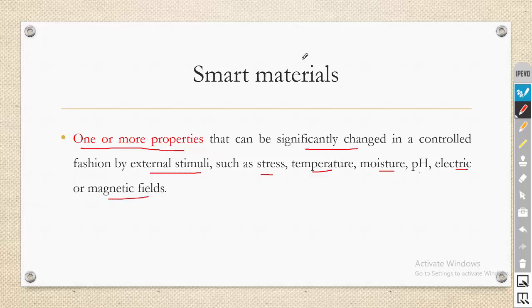These smart materials have one or more properties. They change their properties when subjected to external stimuli; some materials change their properties when subjected to temperature.